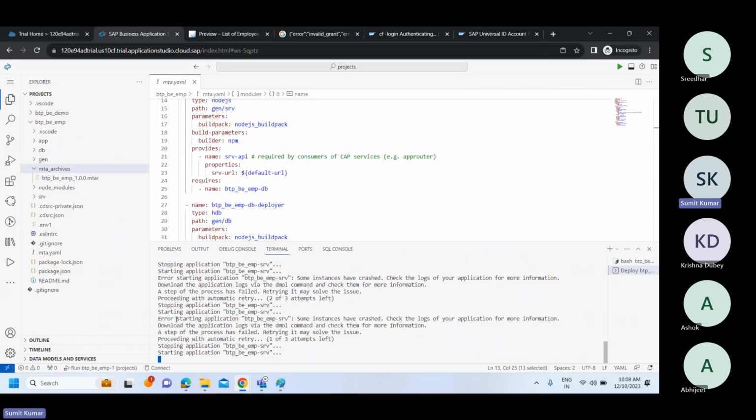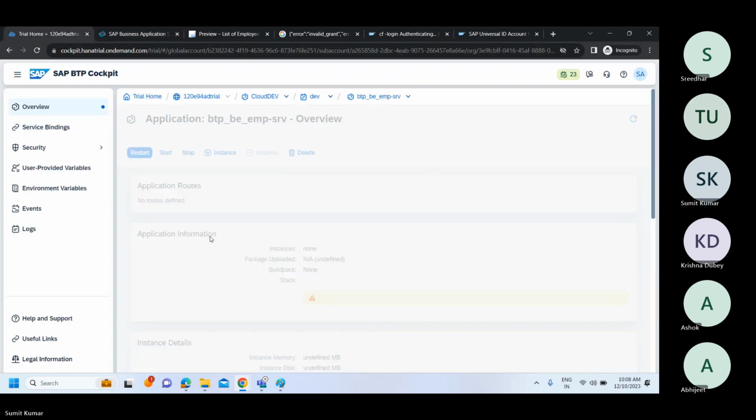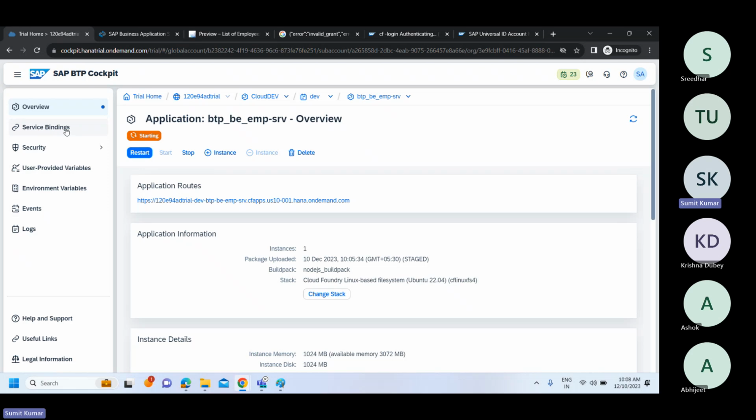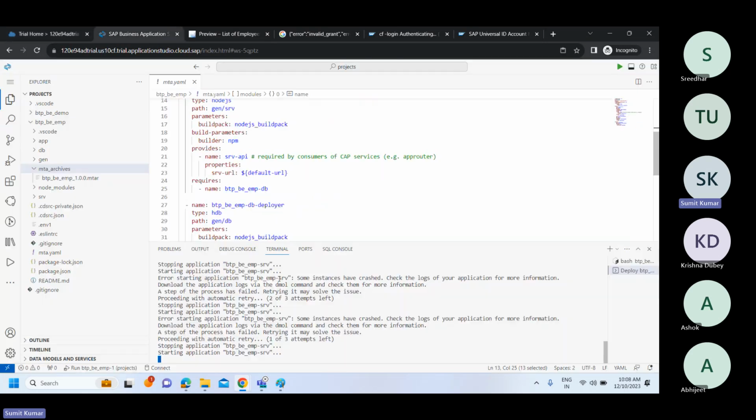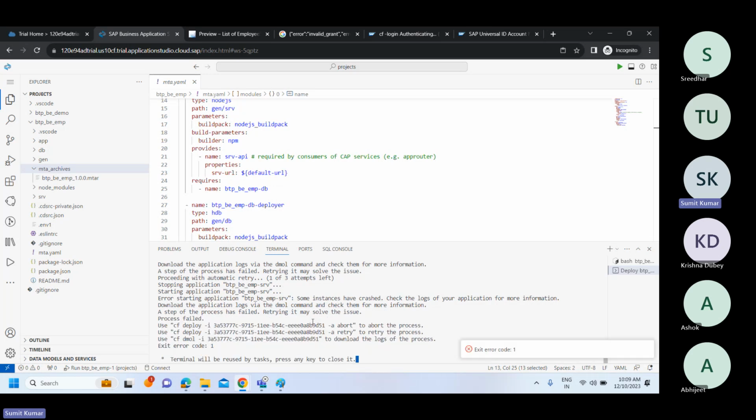It seems that there is an error starting application this SRV. So this SRV application failed somehow. If I just click on this, I should be able to view multiple information. It's still trying to restart the service. Each time, service deployment will make 3 attempts before it declares, okay, I cannot start this service, because it could be because of certain resources on BTP which may not be in the right state rather than our application, right? So it attempted 3 times, but it failed somehow.